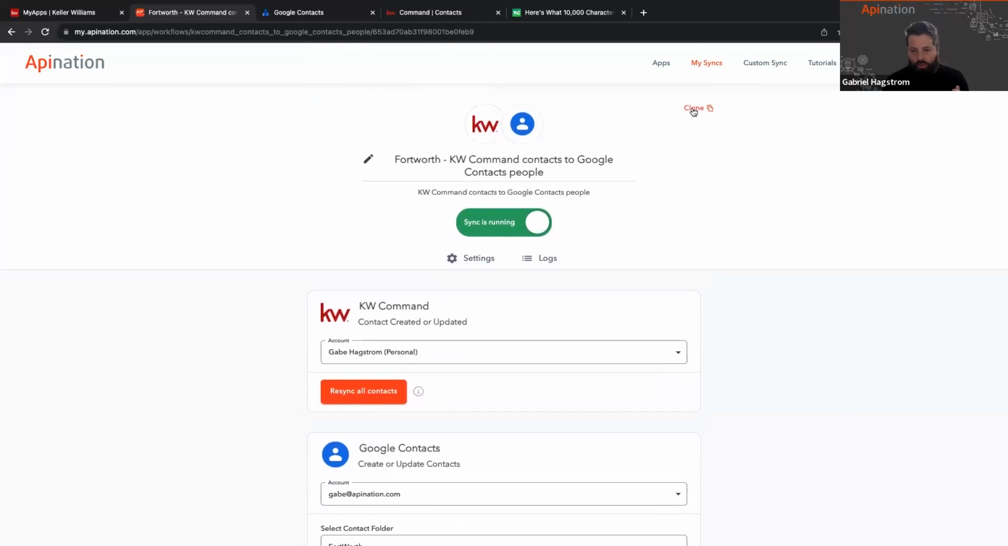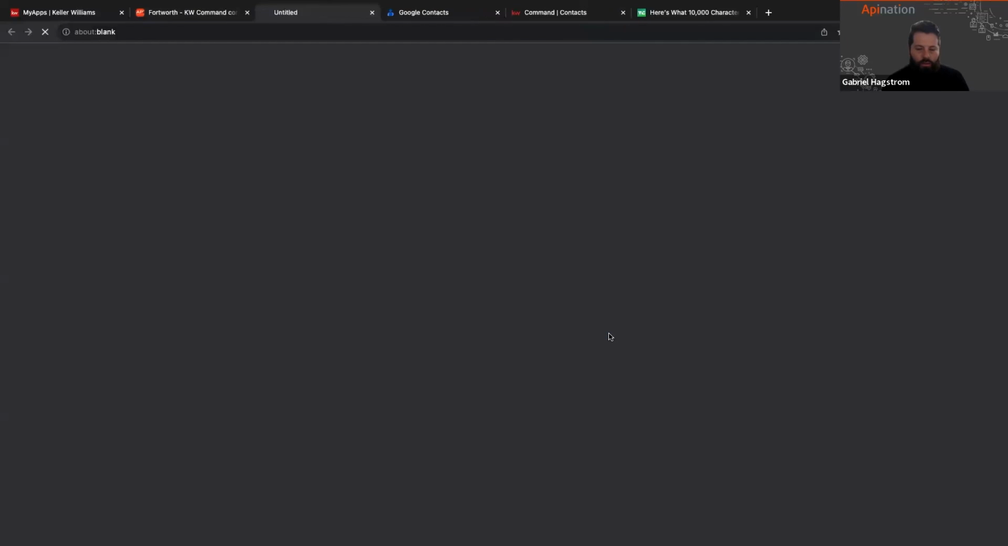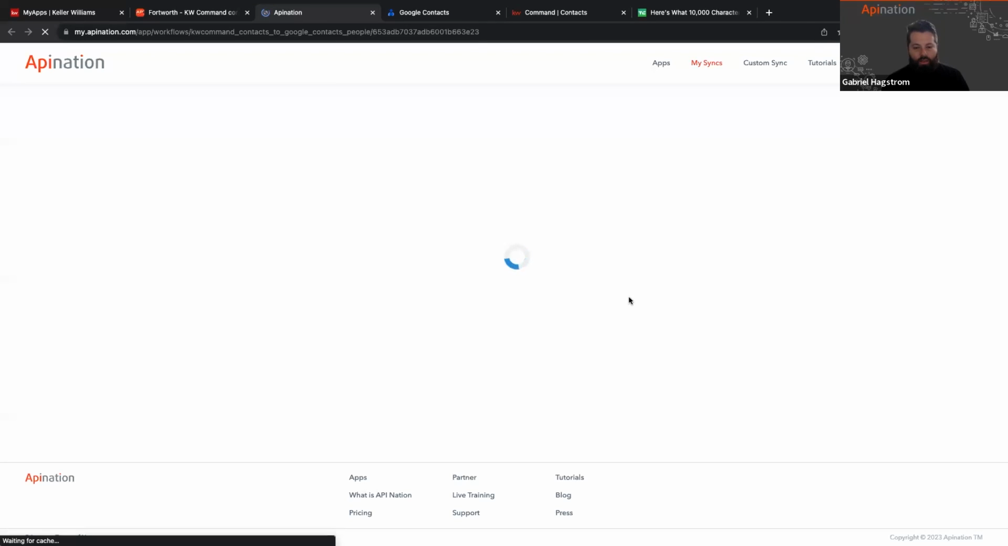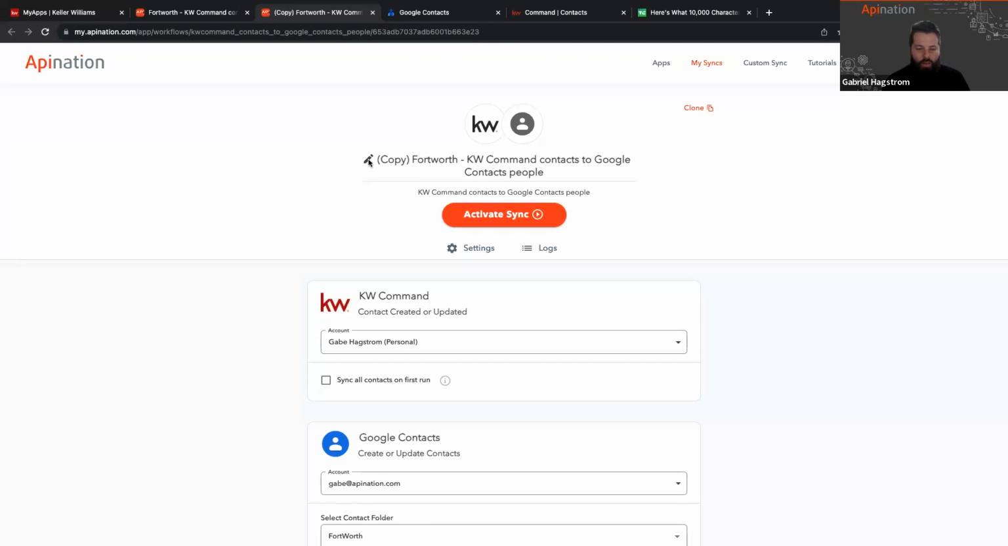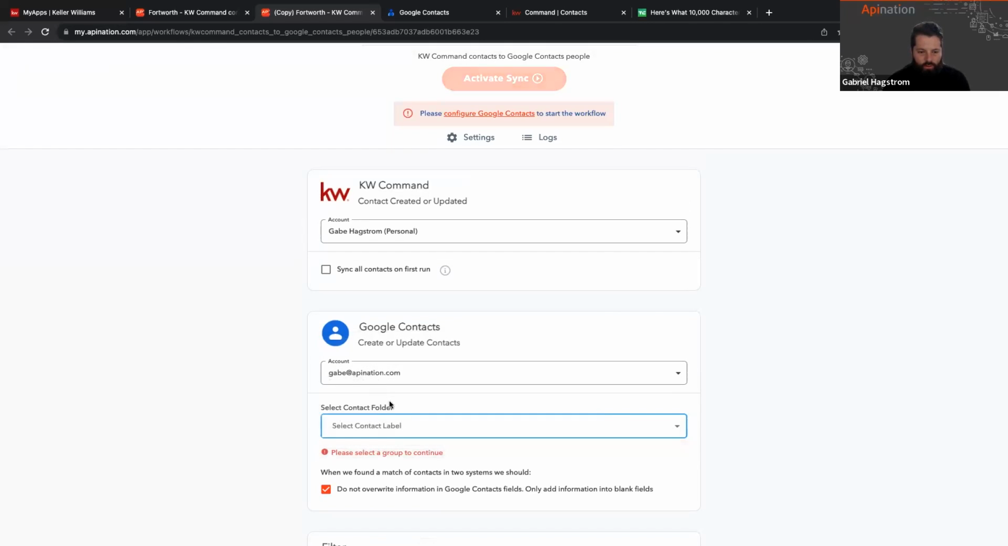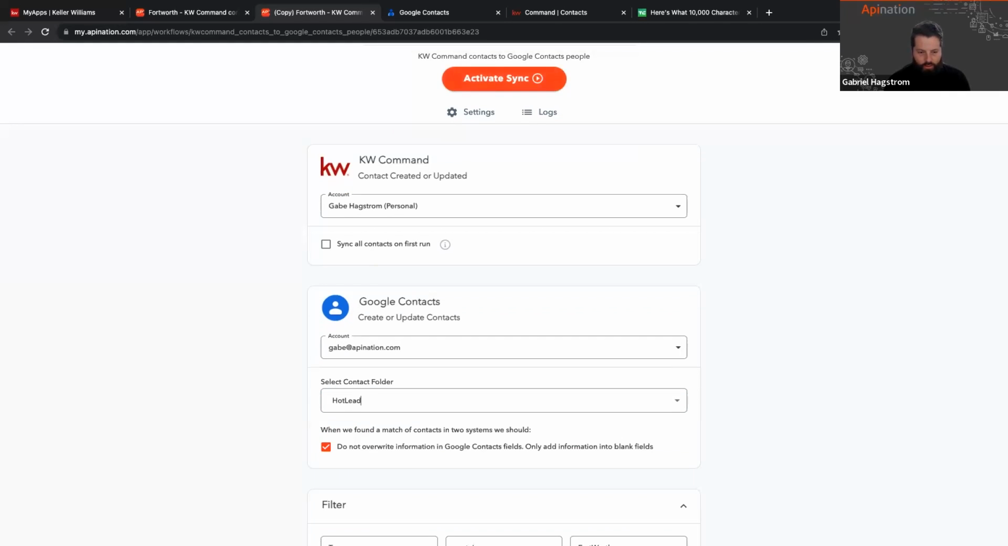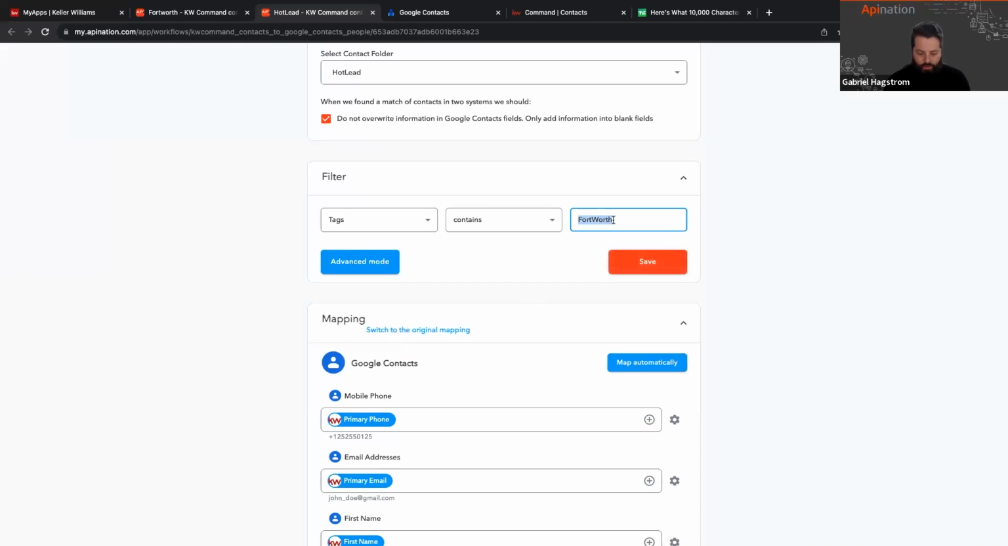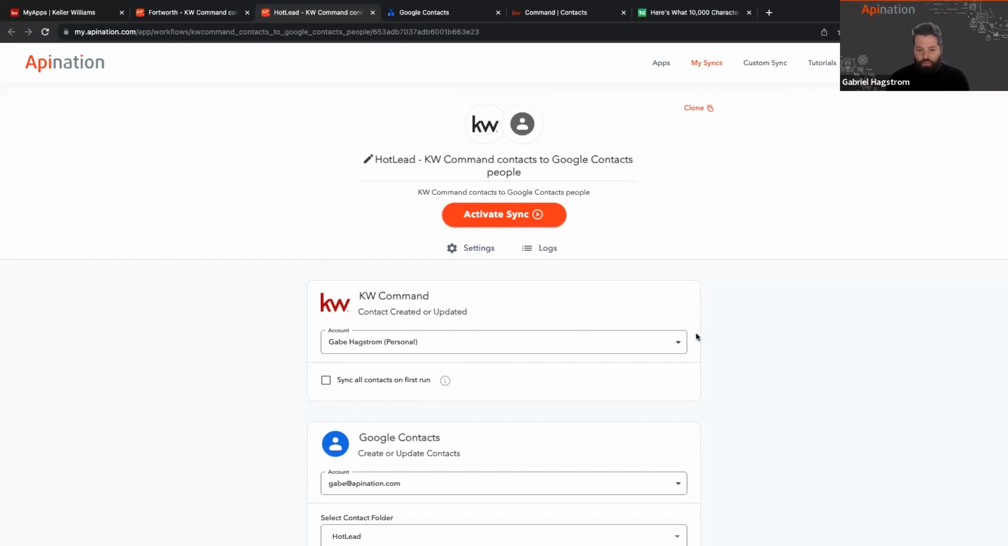And then you would just go through and clone the sync, changing the values for whichever other hashtags you were trying to send over. So then you would say, hot lead, change this folder, create a folder called hot lead, and then change the filter to hashtag or tag hot lead. So that's how you would get it from KW to Google. Set it up that way.